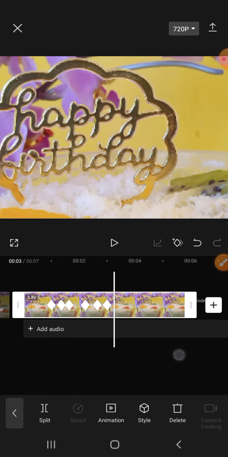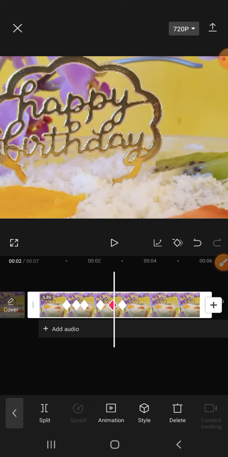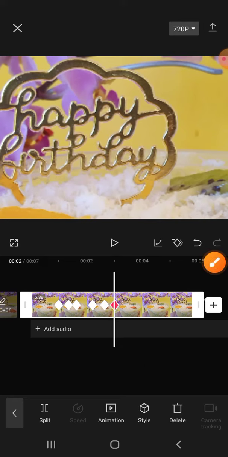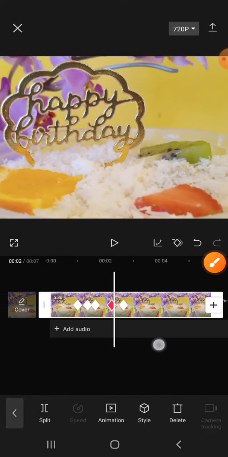And if you want to remove the keyframe from your clip, you just have to click on the keyframe and then click on this icon. Just click on it to remove the keyframe like this.